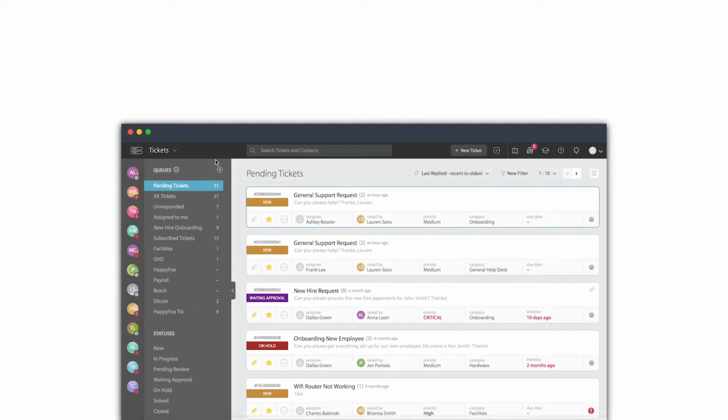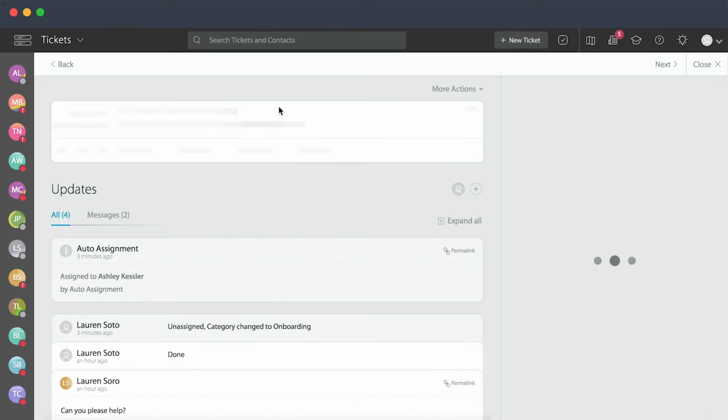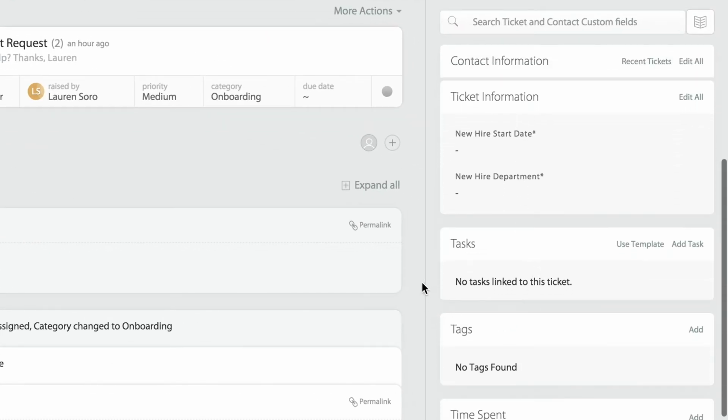Today, we're going to be talking about adding tasks to a ticket. In HappyFox, you can add any number of tasks or any number of task templates to a ticket. To do so, we're going to click into a ticket, and we're going to scroll down on the right-hand side, and we're going to find our tasks section.